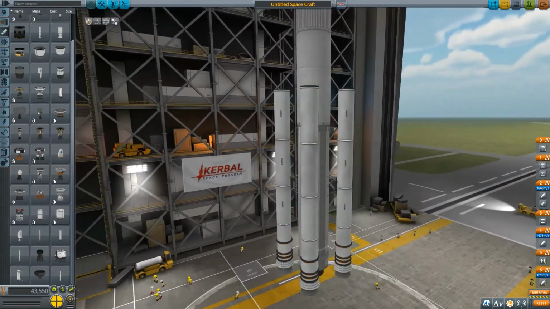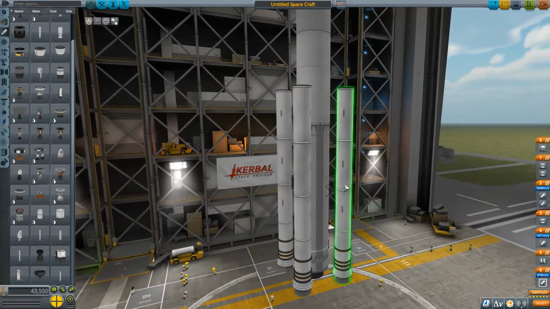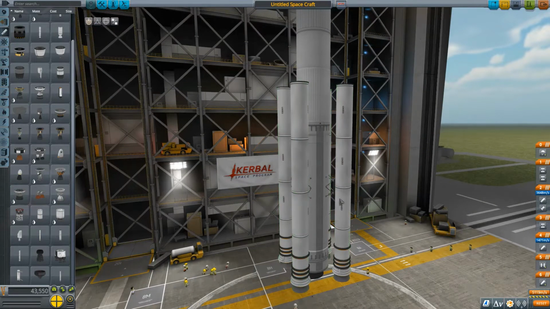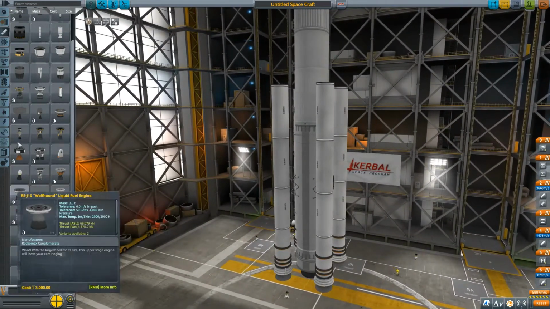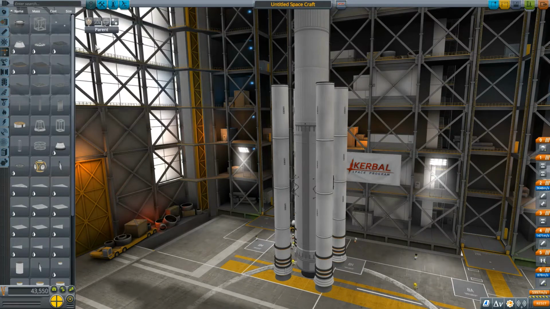Ask me why? Why not? I say. Okay, let's arrange it nicely. Good position. Now we'll add some structural members.